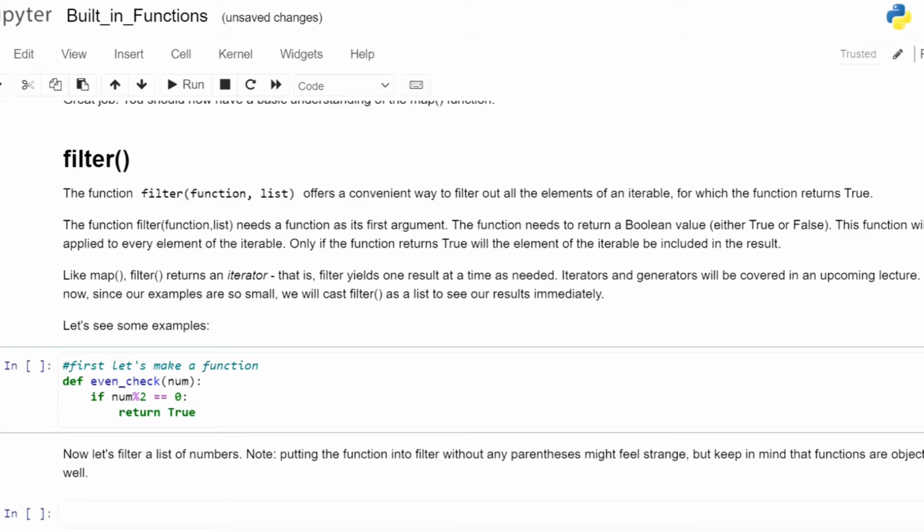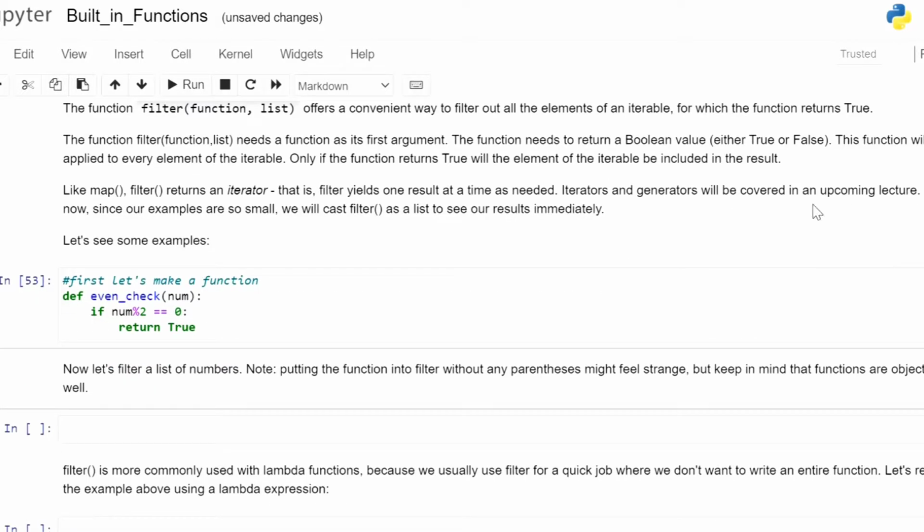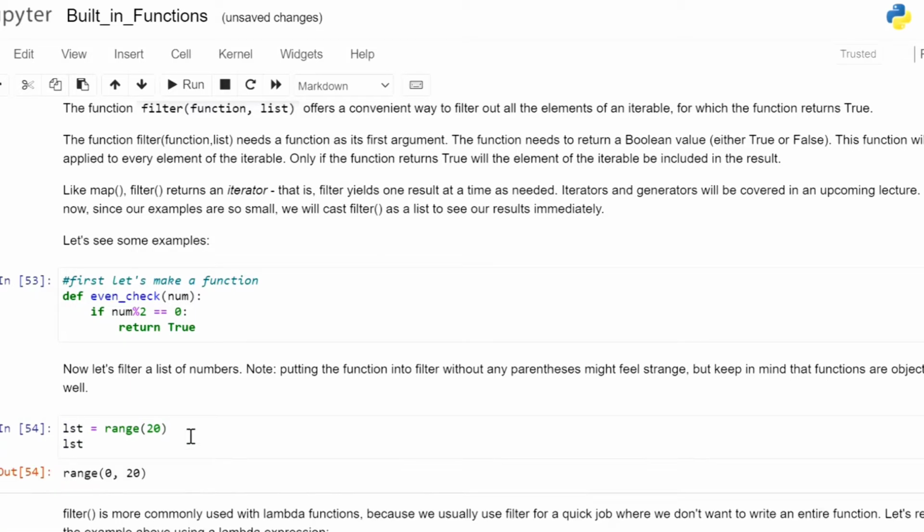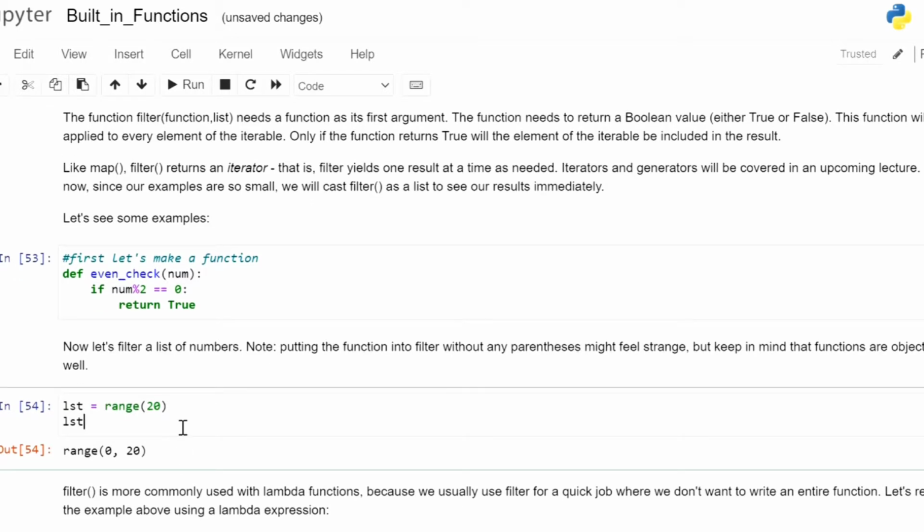Okay, so we have our function ready. We can run that. Now let's see what the filter function does. First we'll need a range of numbers. So why don't we just do a list of a range of 20. What this does is it will give 0 to 19 in this list. We can also try to print that. See, range of 0 to 20.